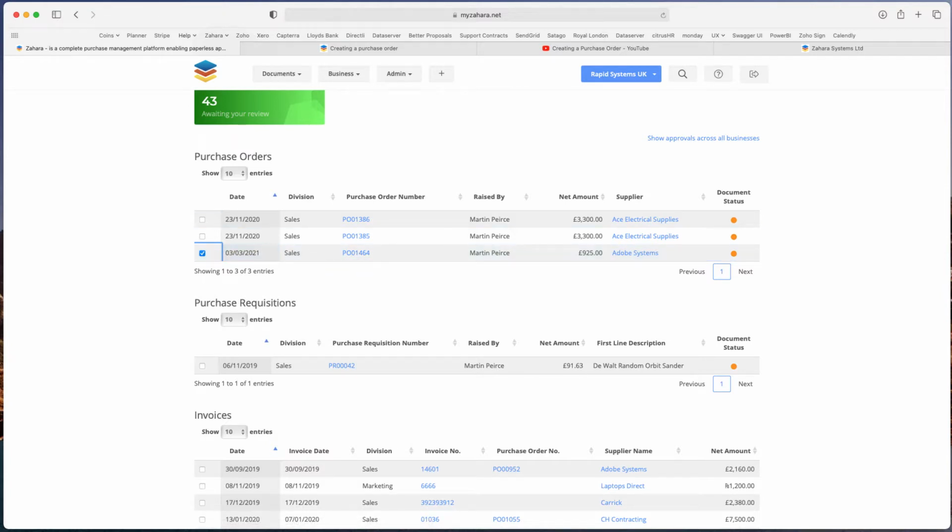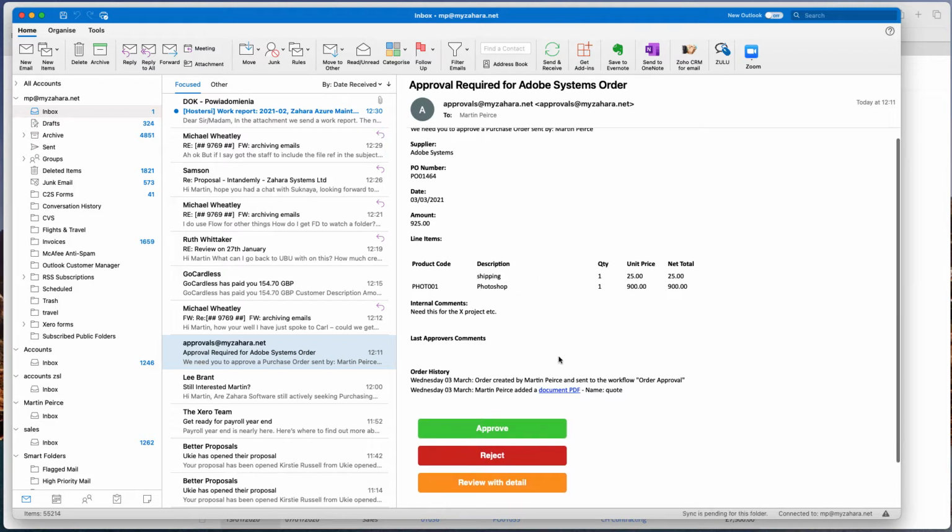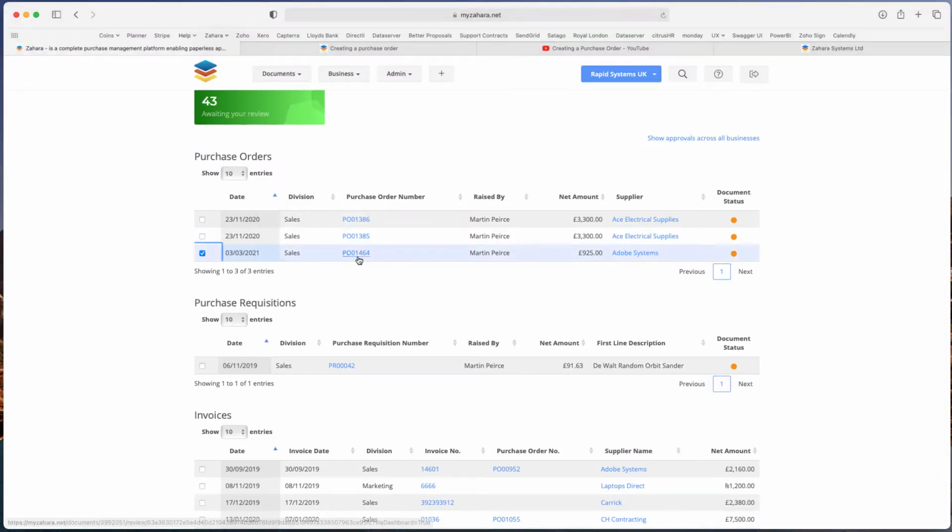The other way of approving, which I'll quickly show you as well, is by email. So by default, for every single purchase request, invoice request that is sent to you, it will come by email unless you turn it off. And you will get an email like this, and you can click approve or reject based on the information that you see here, or you can click review with detail. The review with detail is the same functionality that you would get from the actual approvals dashboard.